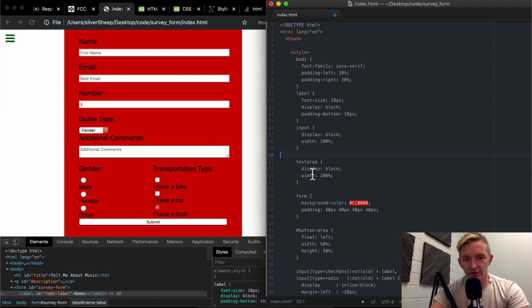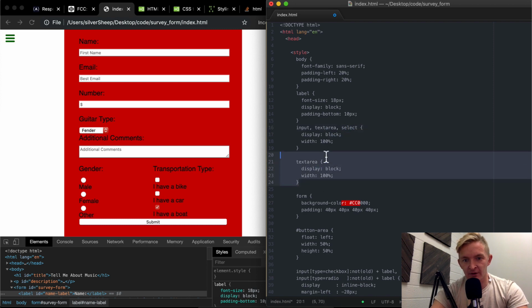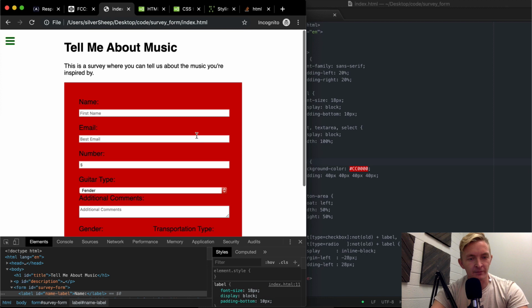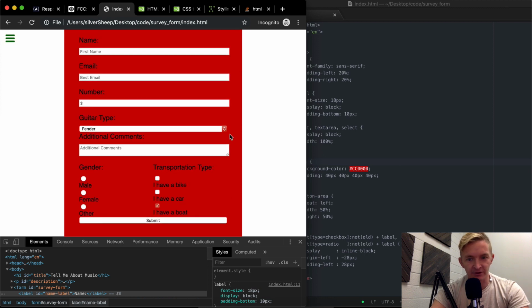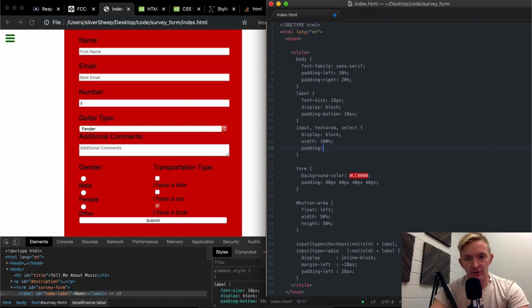Okay, so instead of duplicating this code, what we can do is say input and then text area, and then we can also say select. And then we don't have to rewrite this code 3 times. So if I refresh now, cool. Now we're using the same CSS selector for each of these. And yeah, we can do a padding bottom of maybe 20 pixels. And that'll give us some more space.